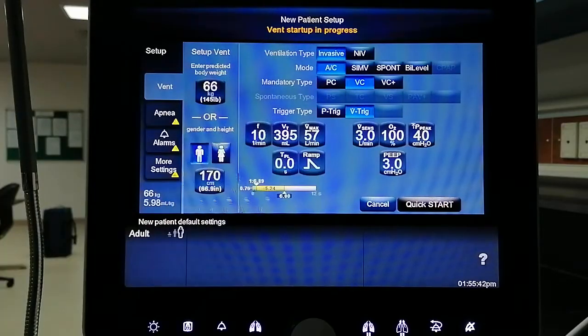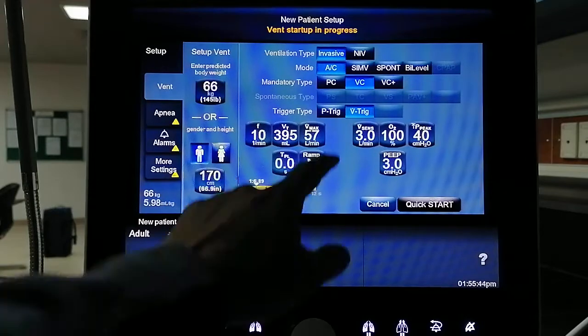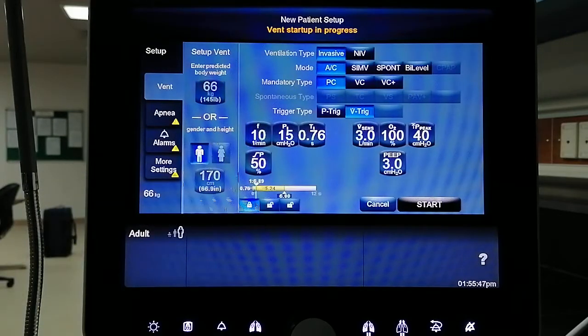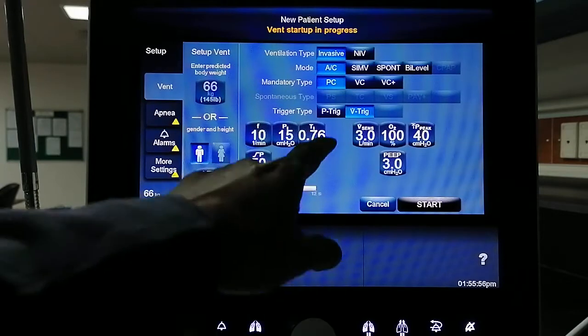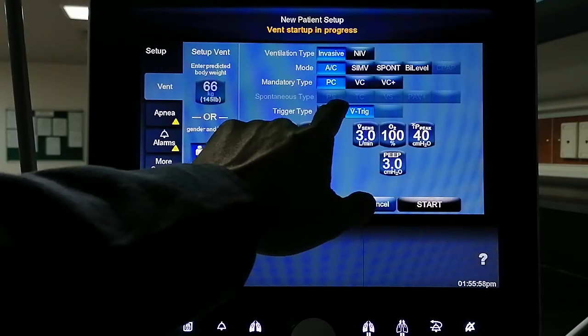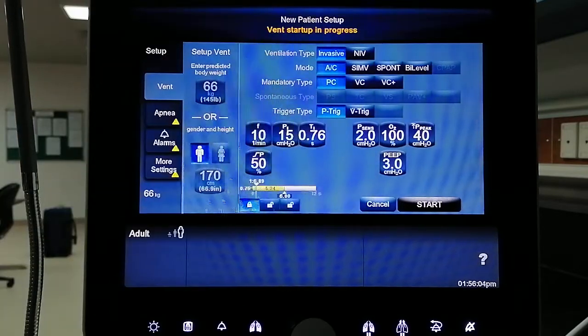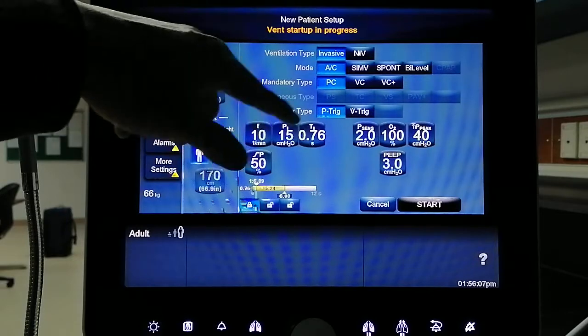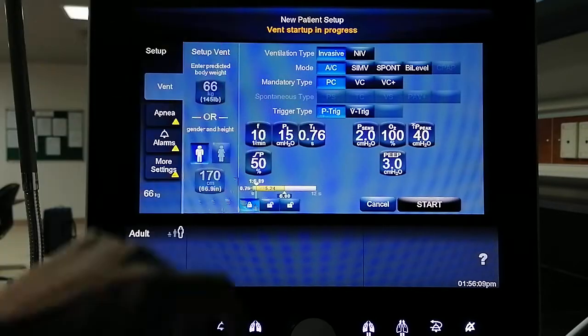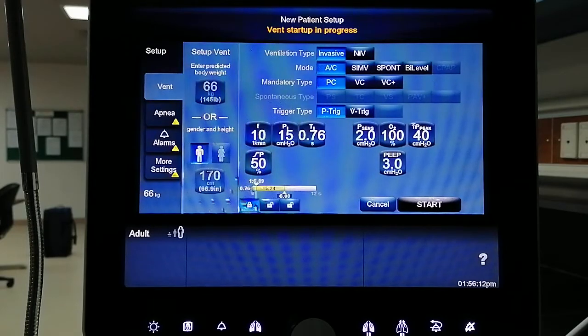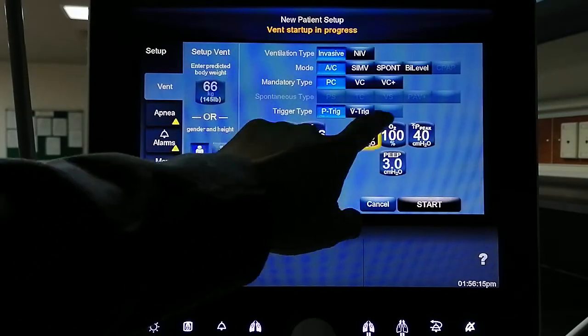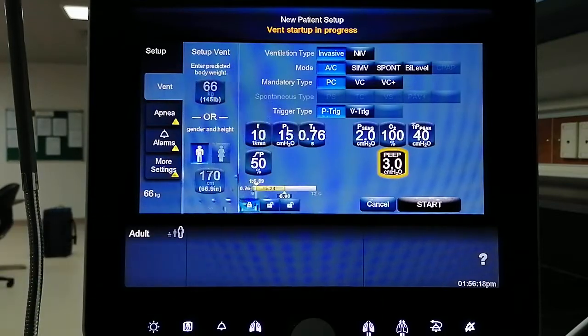So let's select invasive A/C, but now the mandatory type is pressure control. And we can select either pressure trigger or flow trigger. Let's say we select pressure triggering this time. So once you have selected the main mode of ventilation that you wish to provide, you can now set the active parameters in pressure controlled A/C mode.